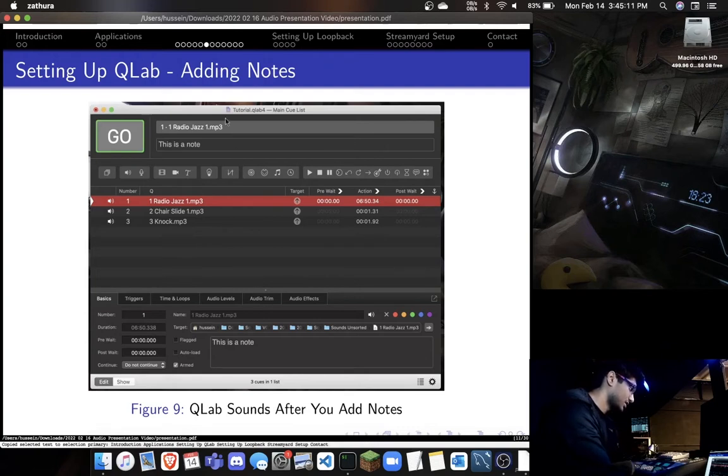So this is what it looks like after you add a note. I only typed it in this area right here, but as you can see, it showed in this area.